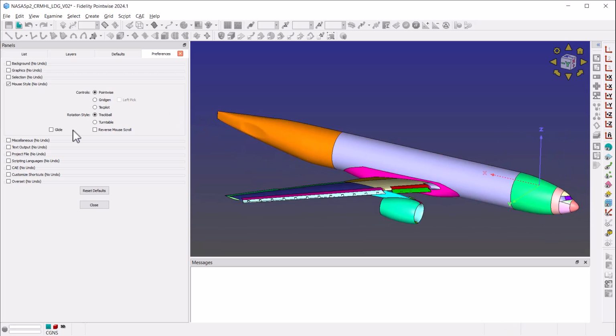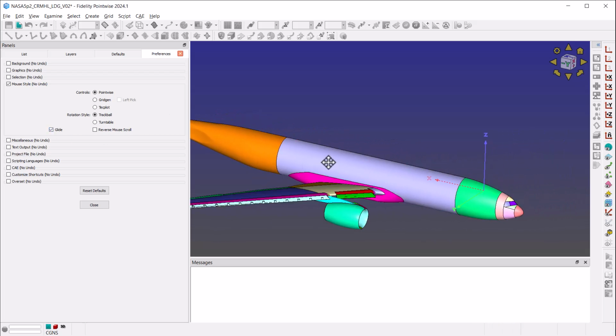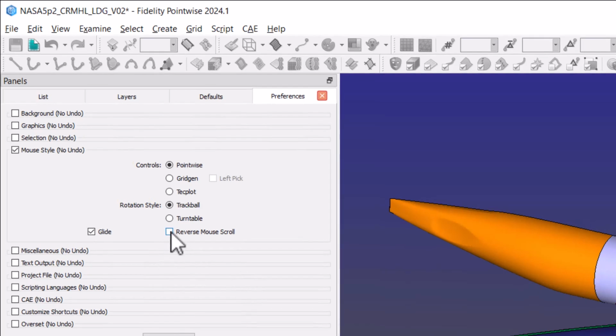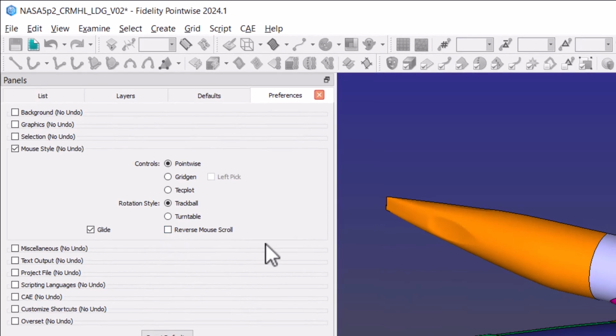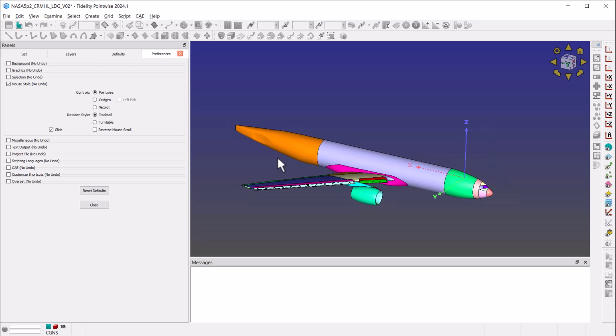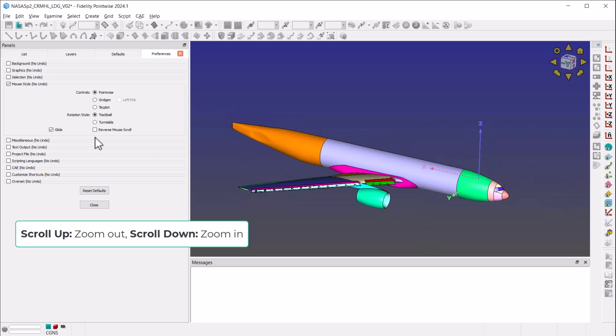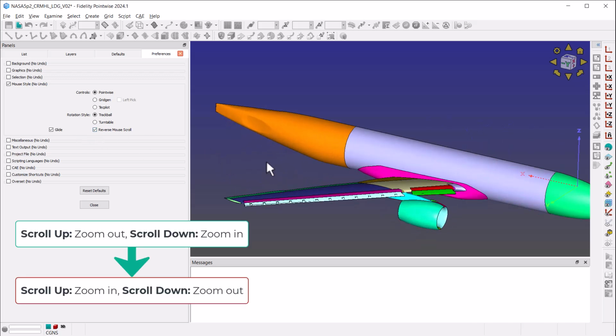And lastly, as you could correctly guess just by the name, the reverse mouse scroll option reverses the direction of zooming relative to the direction of scrolling on the middle scroll wheel.